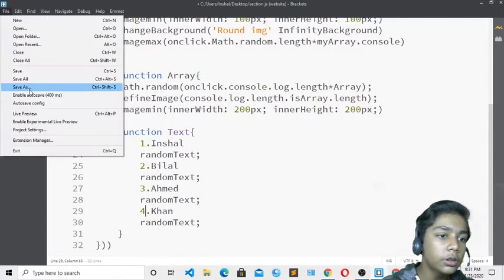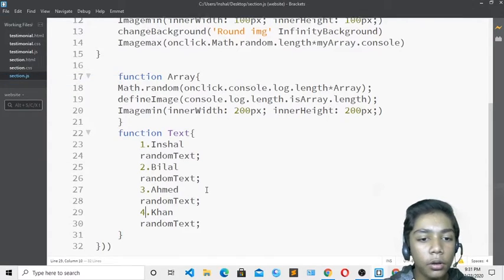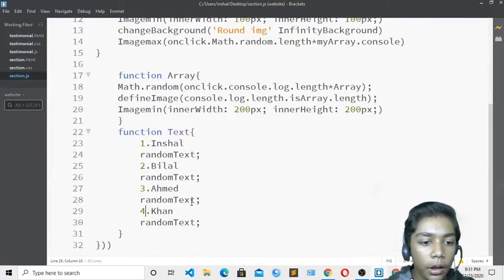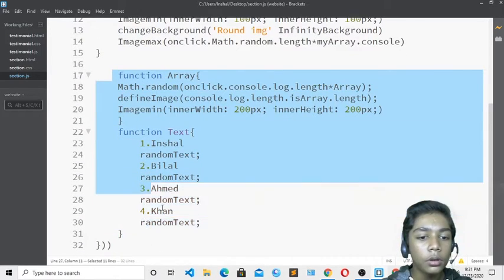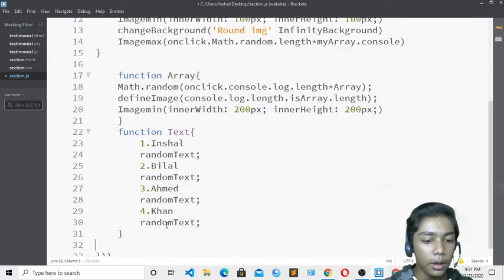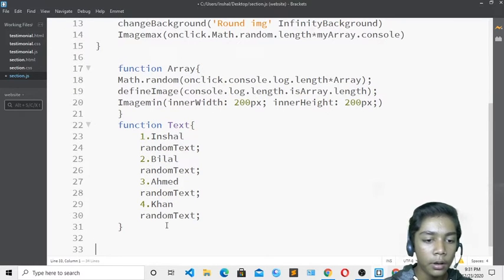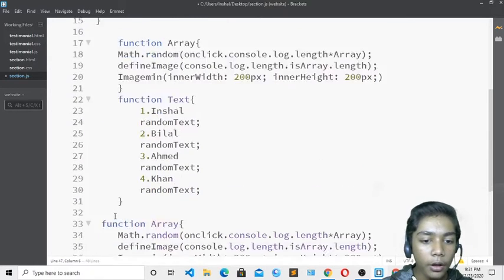Okay, so now it is good, save. And now here it is looking really good. Now it is done. Okay, so now here you have to do one thing. You have to copy this function array over here. So here you have to copy this again and paste that over here. So come over here, paste that, and now it is good.